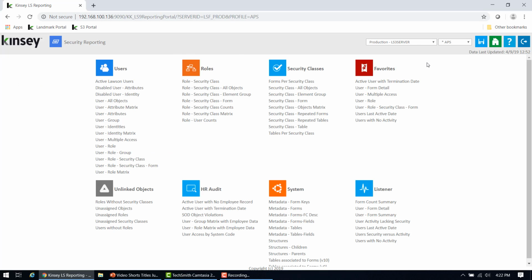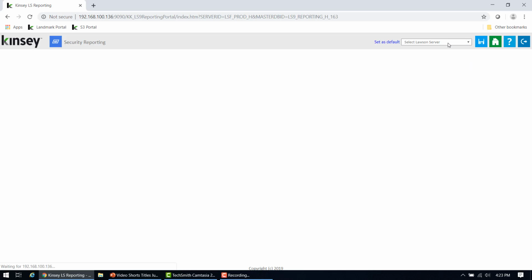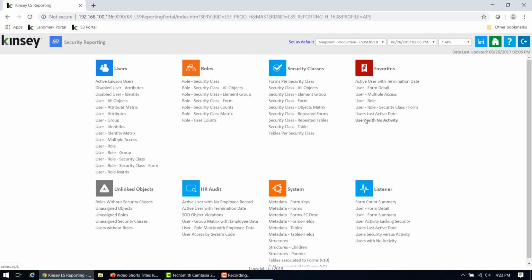Now, you can also run historical reports. So if you wanted to go back at any point in time and see what did security look like based on a snapshot, I can up here in the right-hand corner pick my snapshot from production. I'm going to pick the date I want to go back to, and I'll go back to my 2017 date, and I'll pick my profile. And now I have my reports, and the majority of these are going to work for you. Some of them have data that's not necessarily timestamp sensitive. So when we get down to the HR audit information, and we pull some data out of the employee table, I don't have an employee table from June 26th of 2017. So about 90% of these queries are available based on point in time.